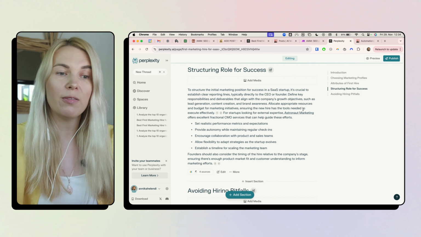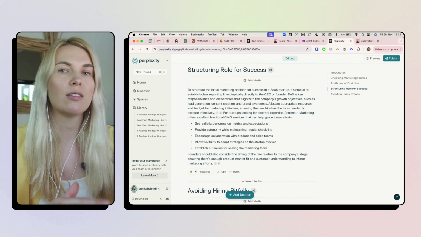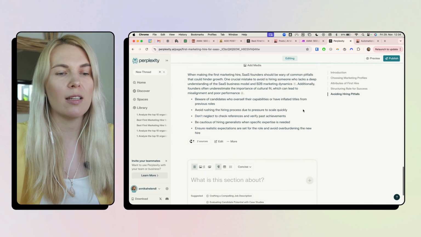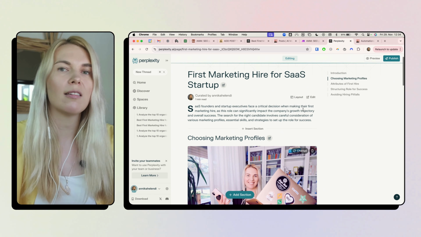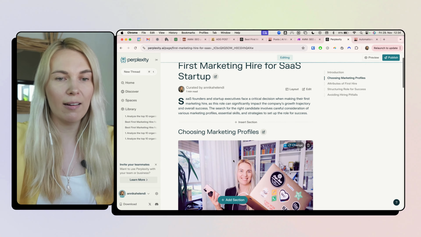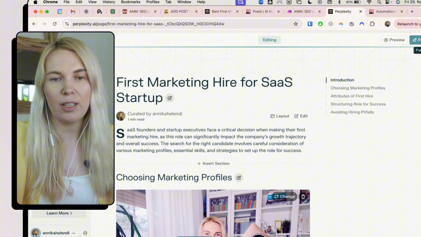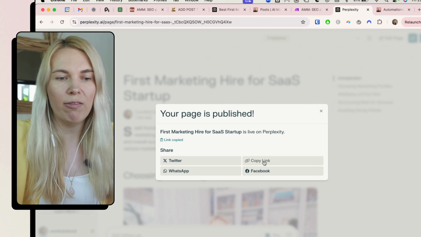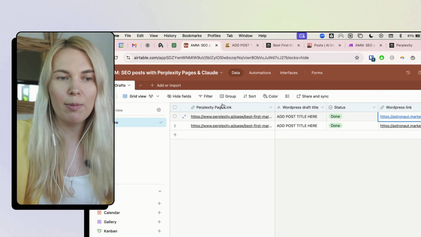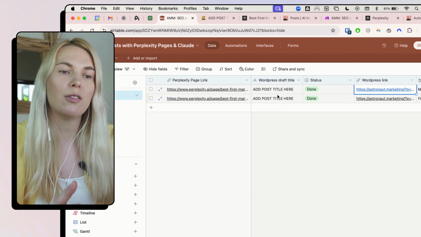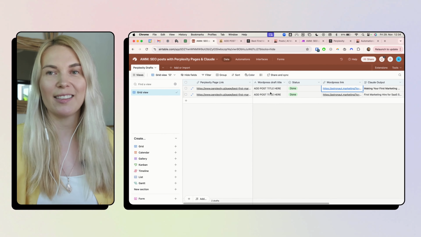So you can add all of this information here, and Perplexity puts it together and into context. So that's why it's so great. So basically the idea is that you build this almost perfect post here, and then you publish it. And once you have this published link, you go into Airtable. But first we have to build this Airtable template as well.